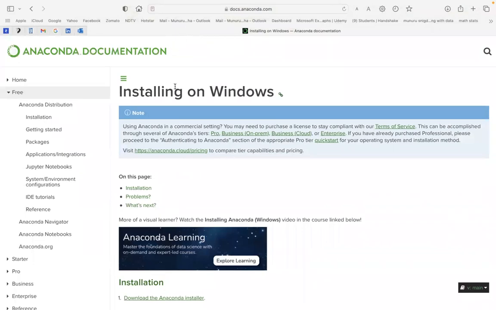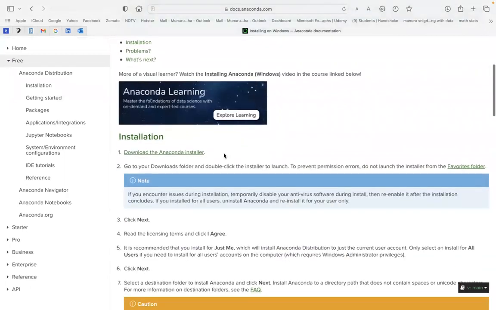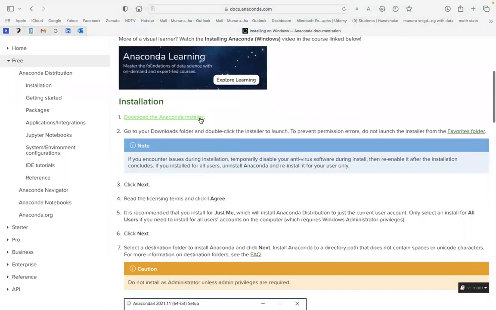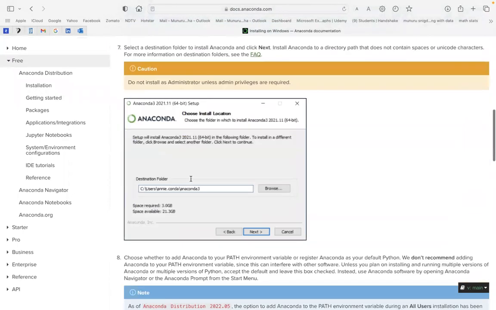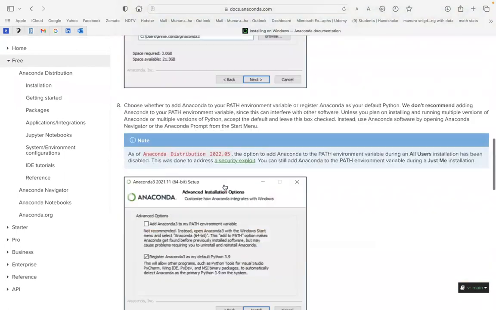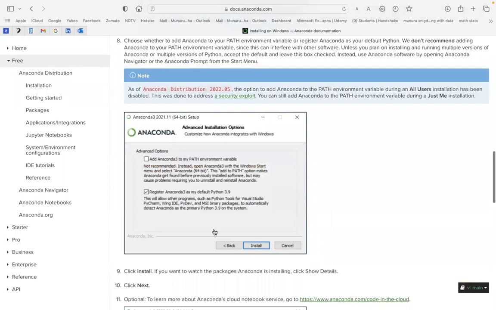For people who have their operating system as Windows, you can go through the website www.anaconda.com and you can follow all the steps that are listed here. You download the Anaconda installer, then you go and just click on next. Let your destination folder be the same, don't change anything, and then install it.